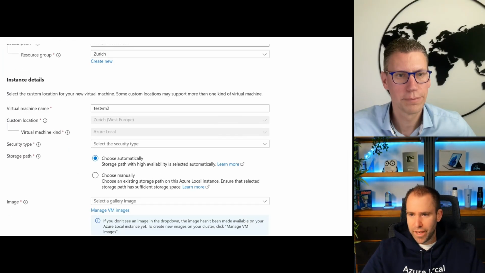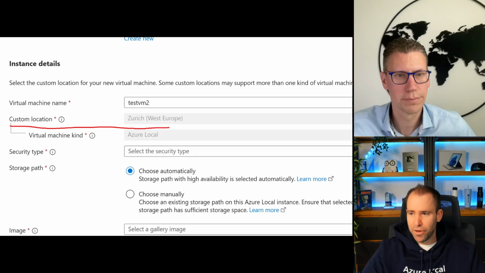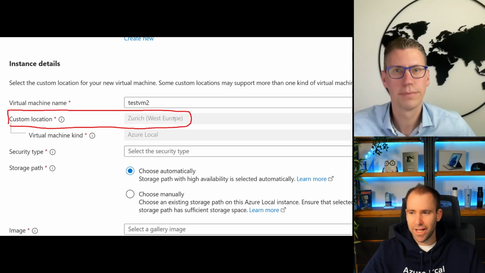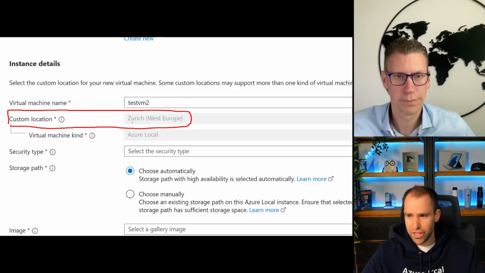So again, I give the VM name, but then instead of deploying to an Azure region, I'm going to deploy to what we call custom locations. And that's basically the Azure Local location, in this case, Zurich. And we then also identify that this is not a regular Azure VM, but this is specifically for Azure Local.